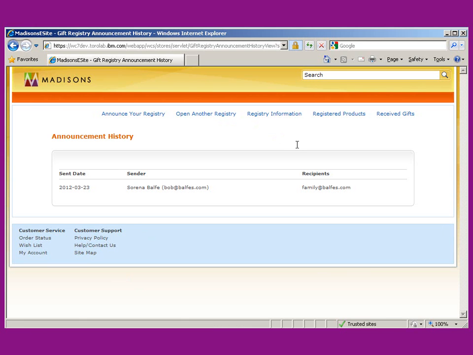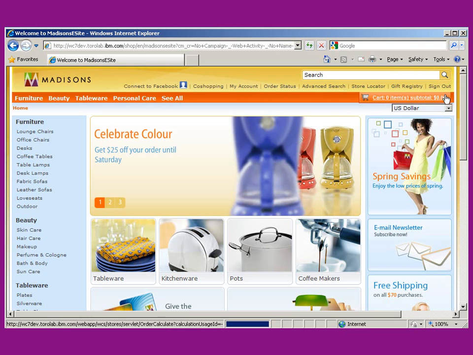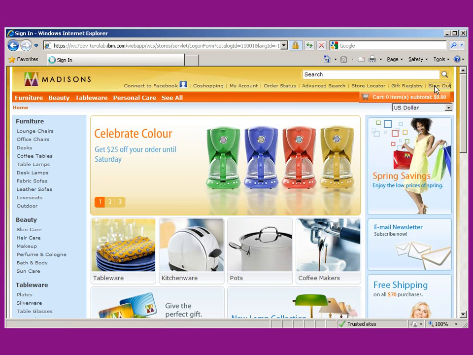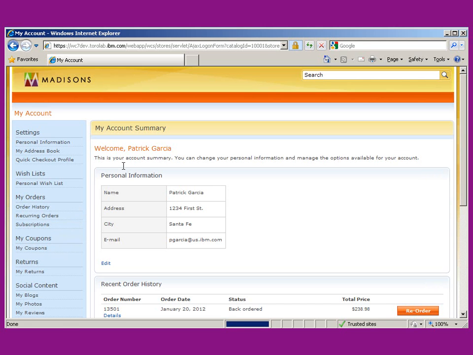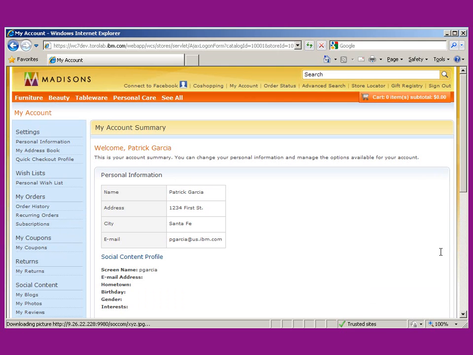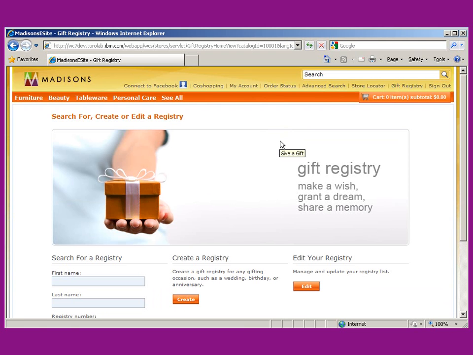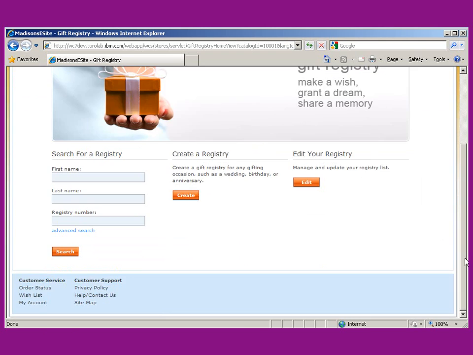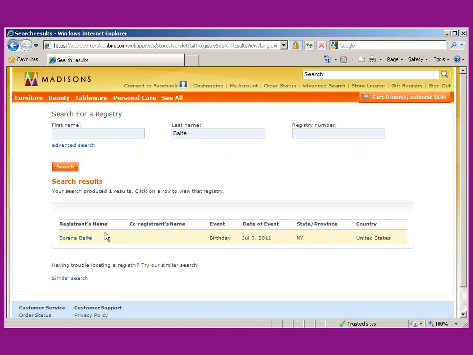So let's go back to the home page. And we're going to go ahead and log out. And we're going to log in as Pat. Okay, so Pat Garcia. And now, what we want to do is we got the email, we got the notification, and we want to search for the registry because we lost the link, we deleted it. So I'm going to go ahead and search for Belf. And there it is, Serena Belf's birthday gift registry.